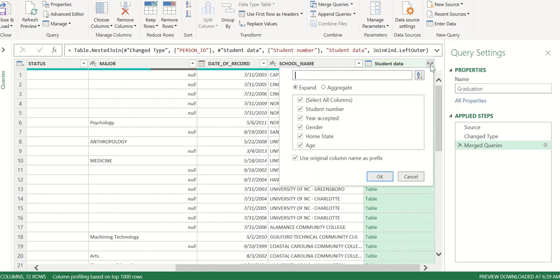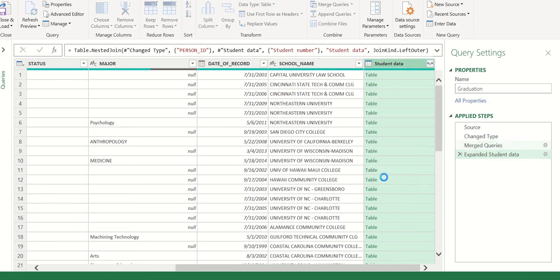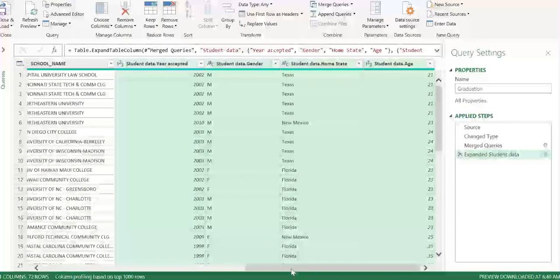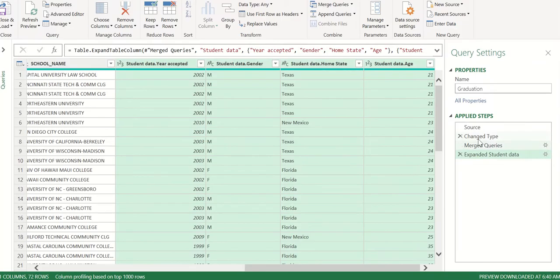If I left click, it asks, which of this do you want to bring in? Well, there's no reason for us to bring student number over because we already have student number. But if we wanted everything else from there, we would just leave all of these checked. If we didn't care about year accepted, we could take it off. But I'm going to click OK. At that point, you will see it brings in all of the other information for each one of the students. Let's go ahead and save this as student enrollment.